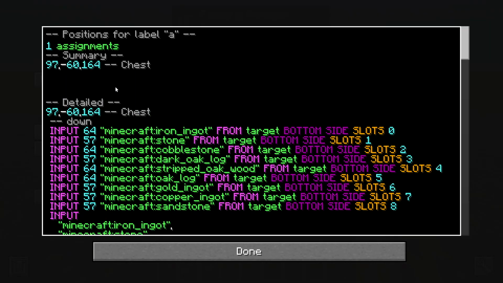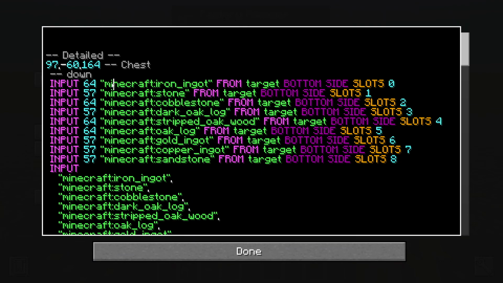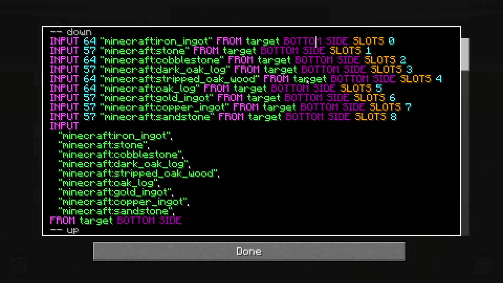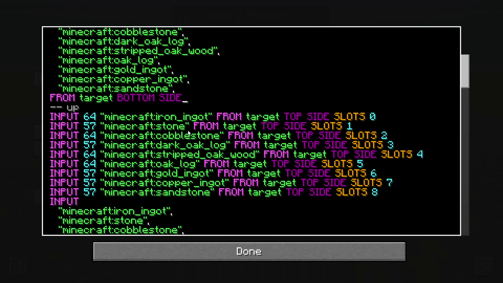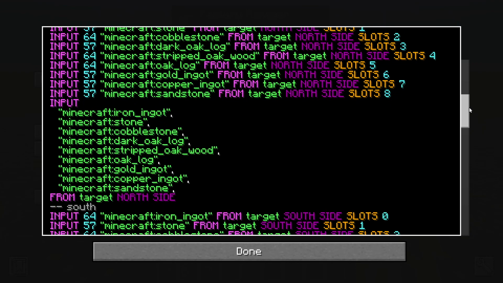So the A label has one inventory assigned, and within that inventory, we can see the items here, and it gives some code that you can copy and paste if you want, and it shows the slots that it's in. And it repeats this for each direction, because some modded inventories have different behavior for the directions.